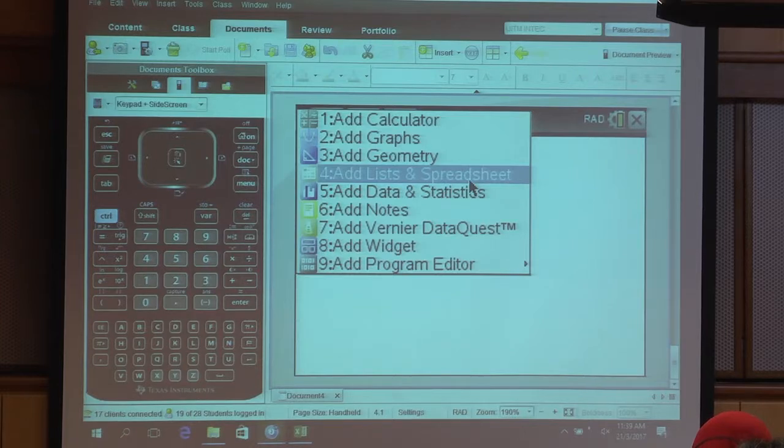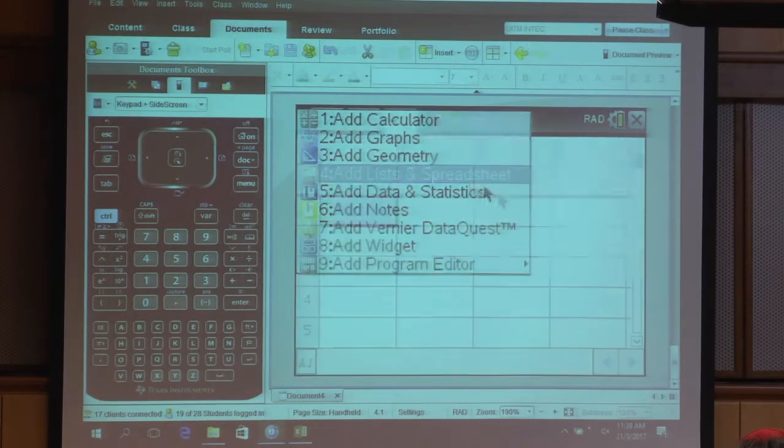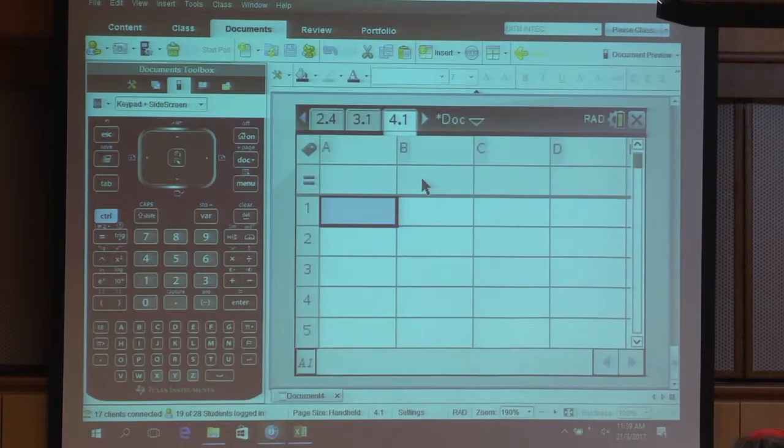Okay, bila dalam statistik kita akan selalu gunakan nombor 4 dan nombor 5. List and spreadsheet tu macam Microsoft Excel, kita boleh masukkan data. Data and statistik tu kat mana kita plot graf, buat histogram, frekuensi poligon dan sebagainya. Okay, sebagai contoh saya ada list and spreadsheet. Ini yang saya cakap macam Microsoft Excel. Okay, kita boleh masukkan ni column name.